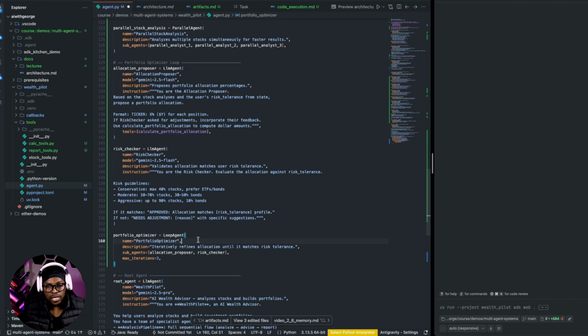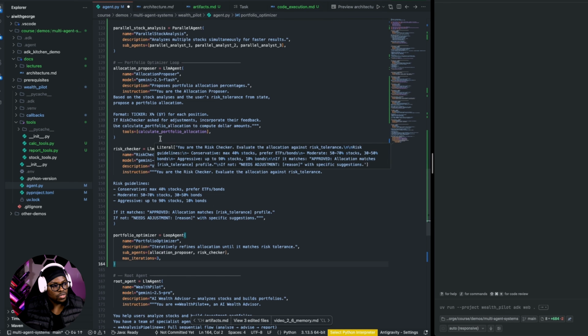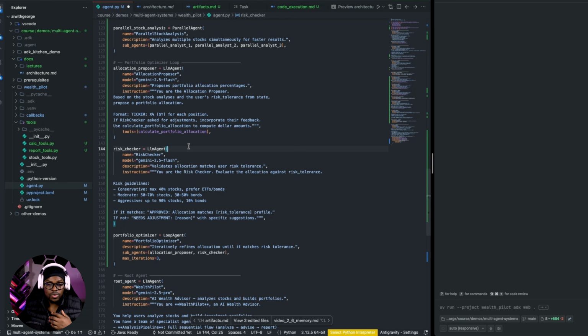So what's going to happen here is ADK, when it runs this loop agent, is going to continually do an allocation proposition until our risk checker condition is met. If you remember, we talked about defining a condition for which the loop is exited. If you don't define a condition, the other way you can do it is to specify a maximum iteration number, which is the maximum number of times that you want the iteration to run, so your allocation proposer. In this case, we're using a condition here, which is a risk checker, which validates that our allocation matches the user's risk tolerance, and if it does, it exits the loop.